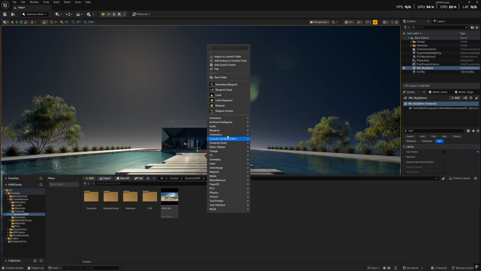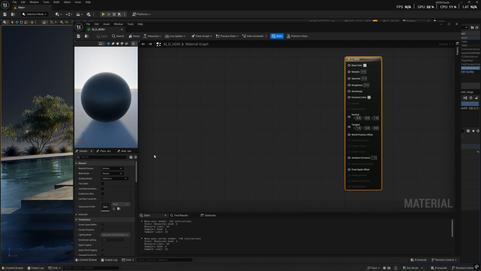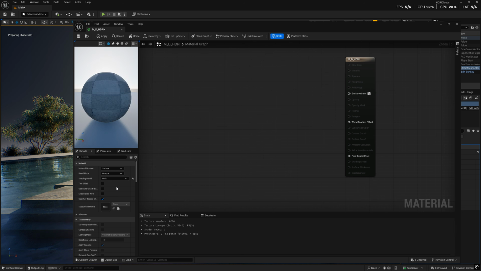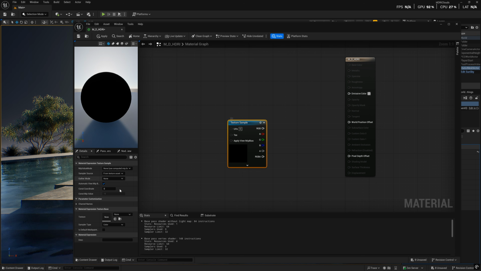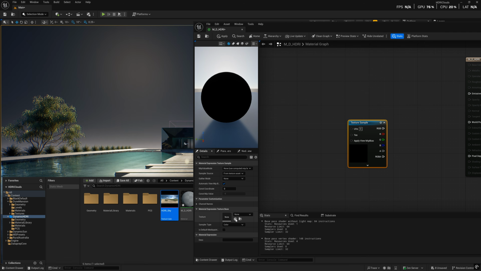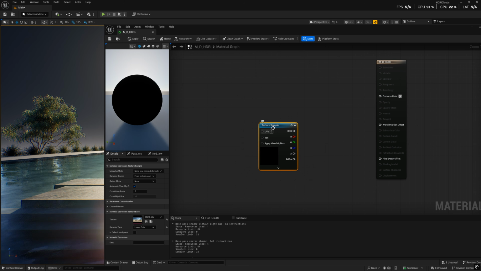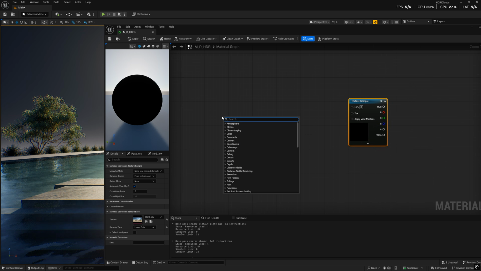Now let's set up the material. Create a new material and change its shading model to unlit. To properly display the HDRI on our sphere, add a texture sample node and apply your HDRI map to it. Then create a Rotate About Axis node. This node will allow us to rotate the map around a specified axis.